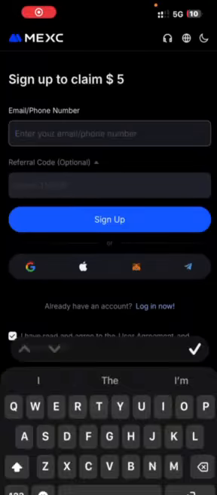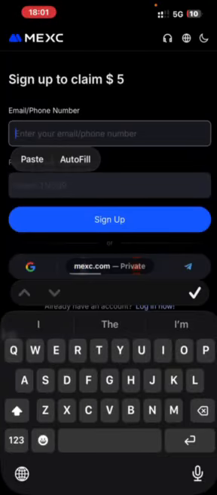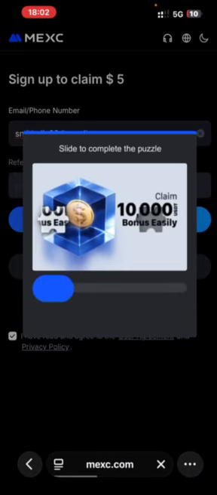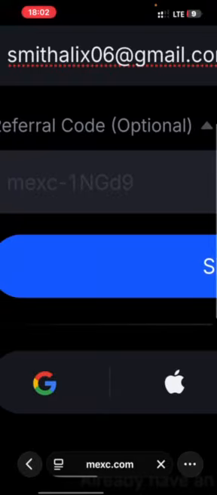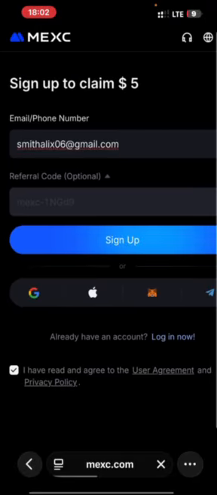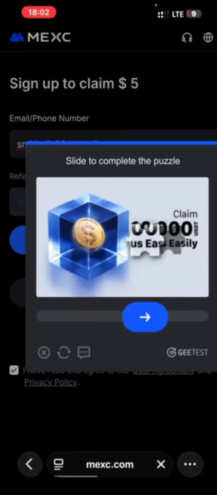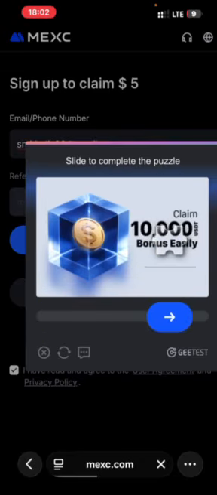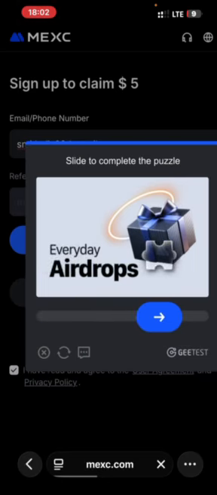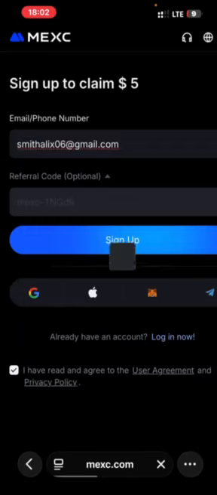Alright guys, so when you click on the registration link, you paste your email address and then make sure that you are using the correct invite code. Yeah, so you click on sign up, you complete this puzzle. Make sure you take your time to do the puzzle. It's very simple, so we are set.